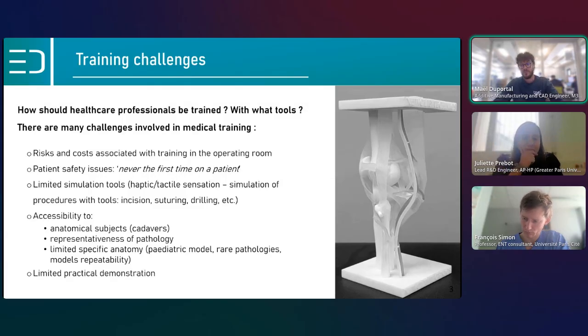By the way, specific pathologies or young cadavers are extremely difficult to find, which is nice. The average cadaver age is about 70 years old, so we're doing good. That's great.